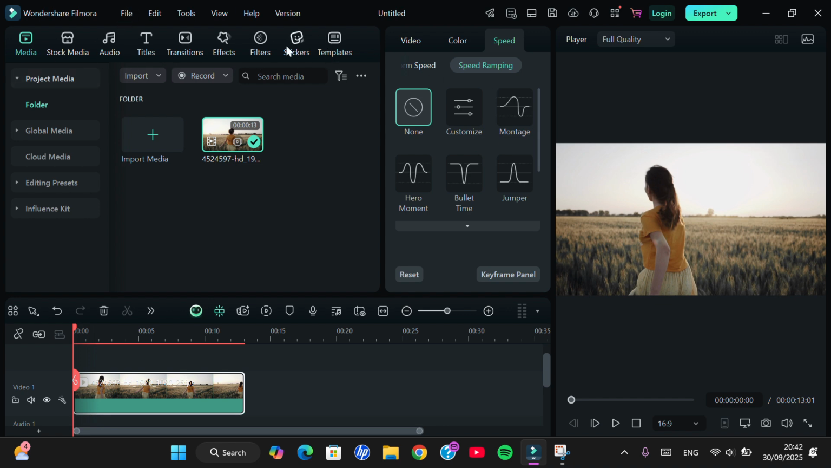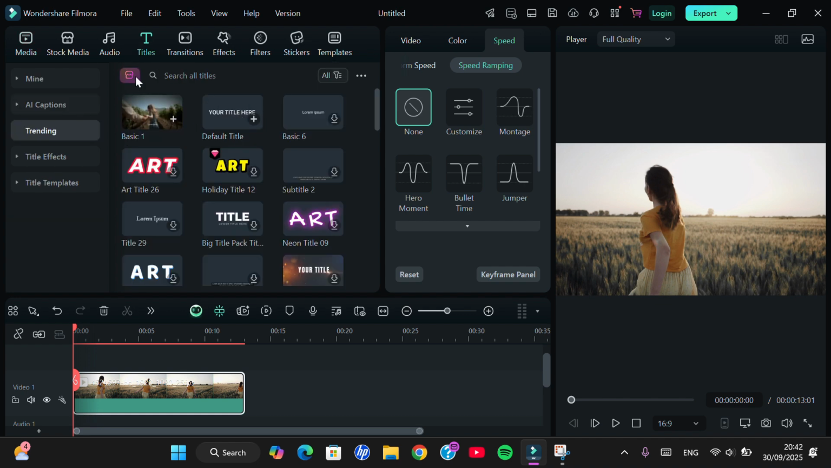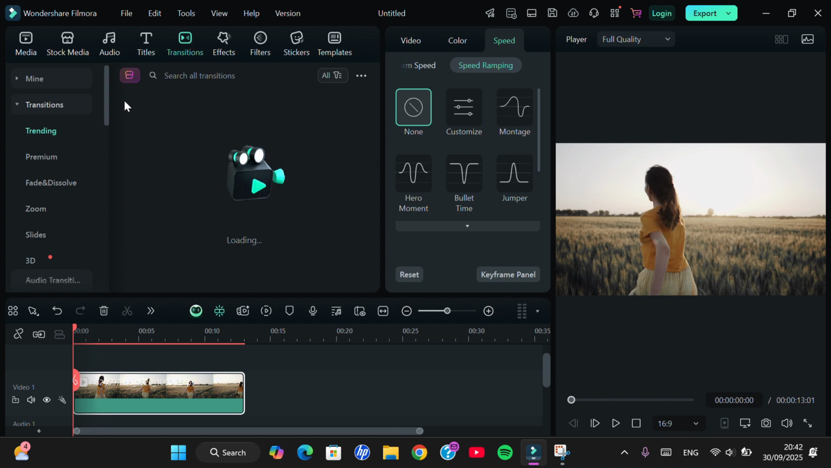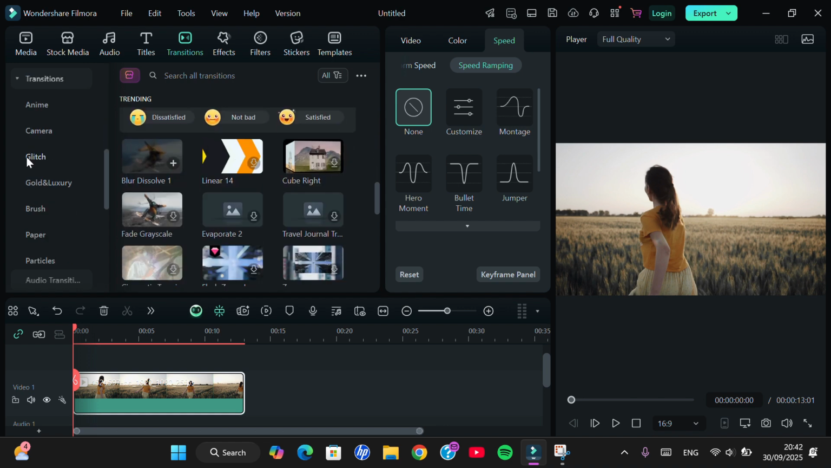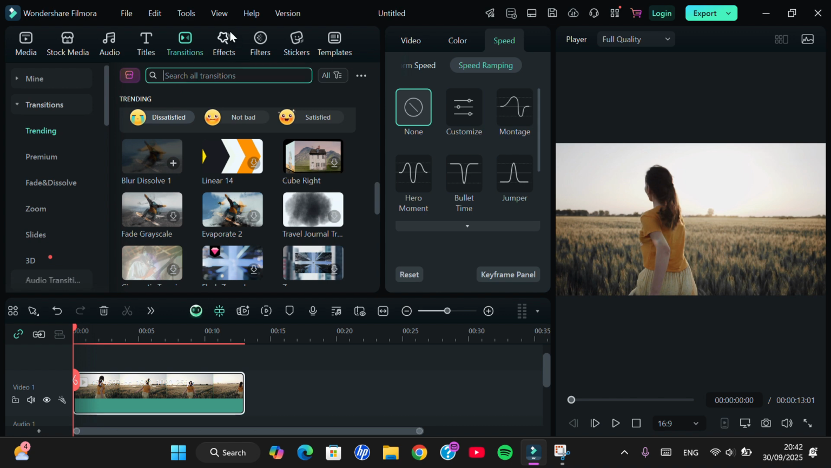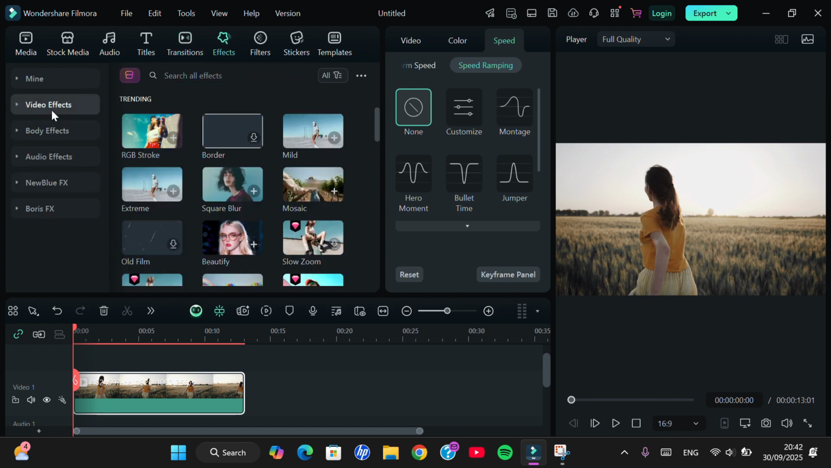You can use this menu to add something to your video. You can add titles or text here, and then transition. And make sure that you have an internet connection to use all these features, because we can only use it online unless you have downloaded the transition or the effect. Okay, this is the transition, and you can find the transition that you like using this search menu. And effect, you can choose the video effect, body effect, audio effect, new blue FX.